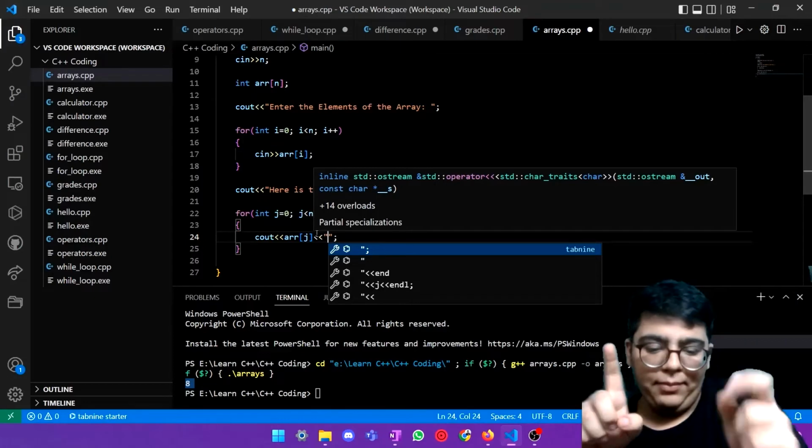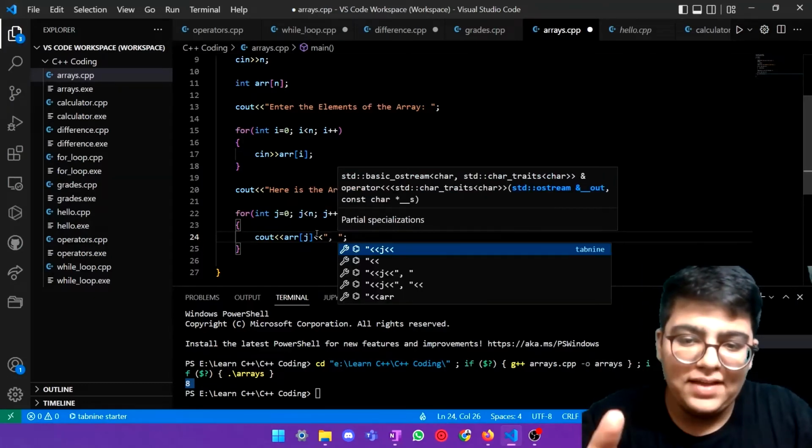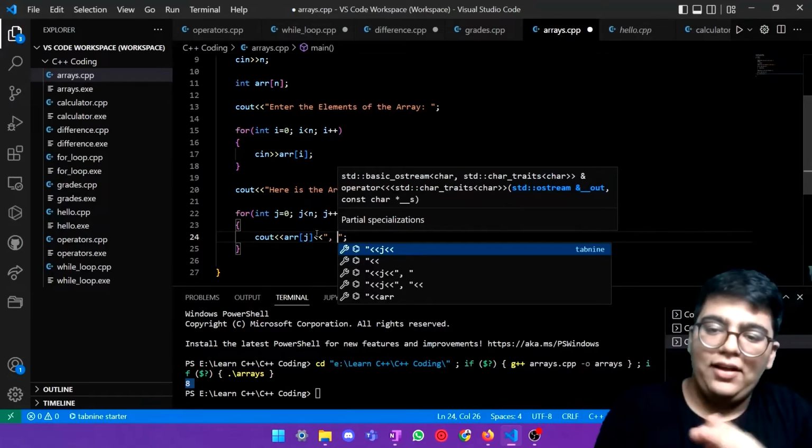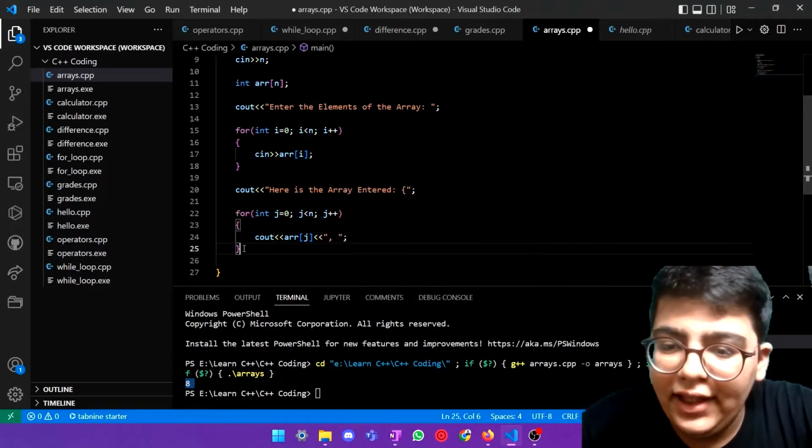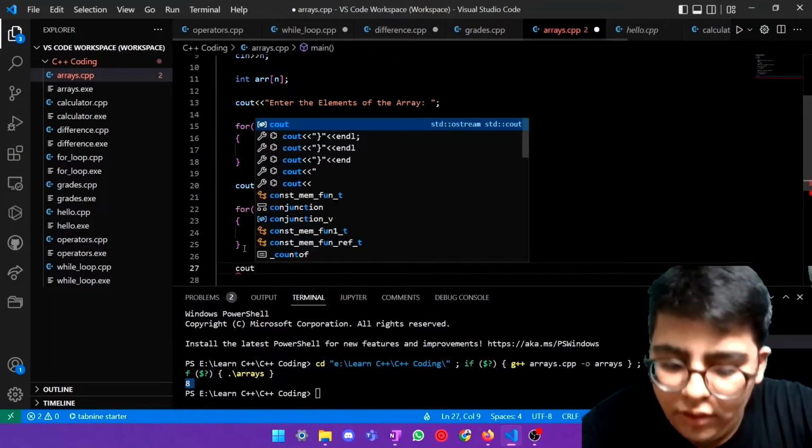Alright, and for the detail, we'll add text like this, that we had put a bracket, so we got our first element. Let's put a comma, let's put a space, and then we'll have our second element. Then we'll put a comma, then a space, then we'll have a third element. Alright, and then at the end, what we can do is cout.